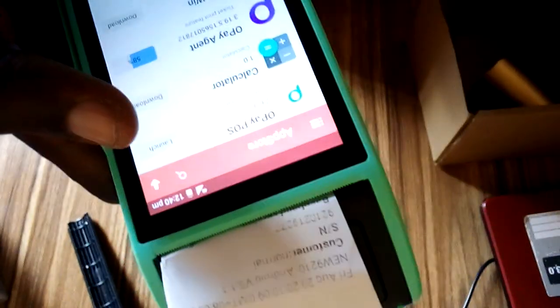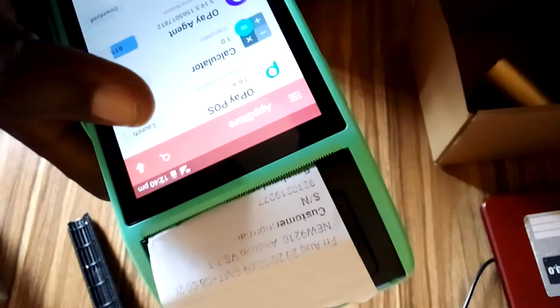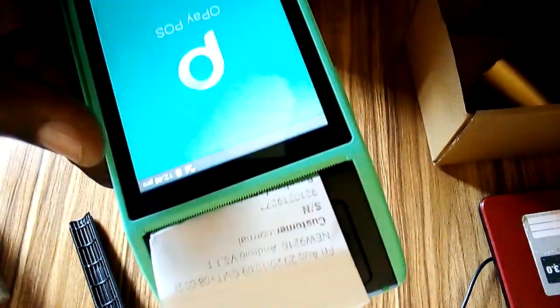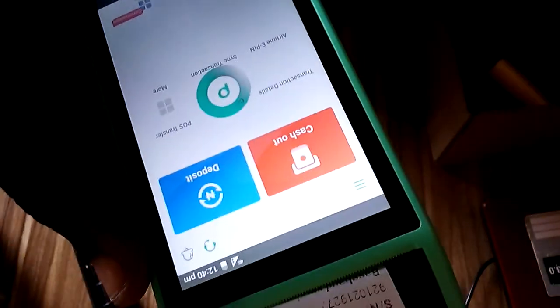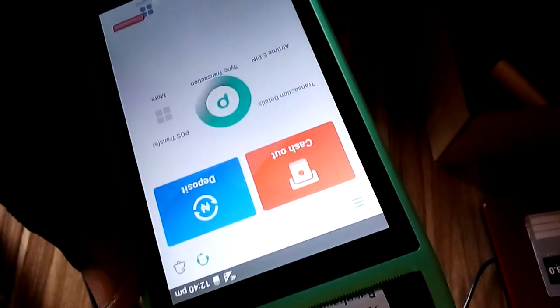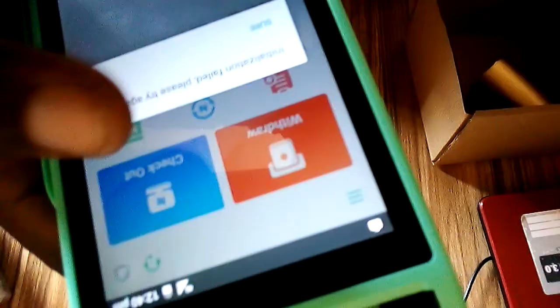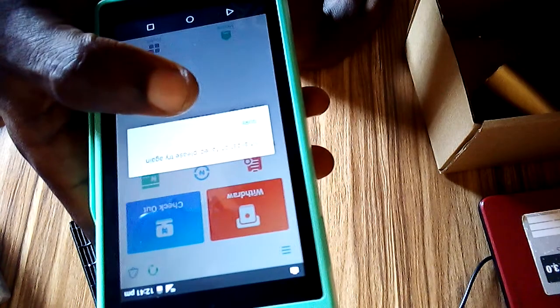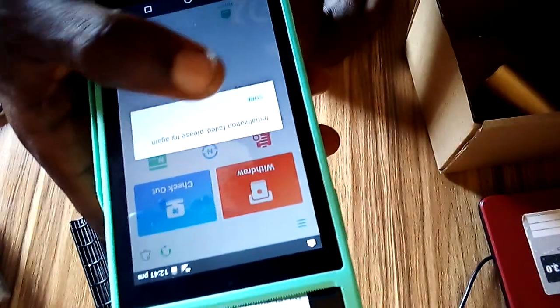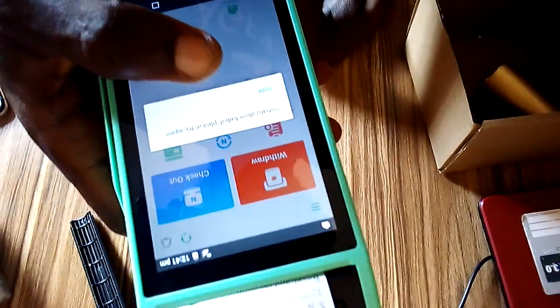So let's see. I'm not sure if we'll be allowed to log in. So okay, let's launch this Opay POS. Let's see if we'll be allowed to log in before the other one finishes downloading. I think it should require us to log in. So this says initialization failed. Please try again. Okay. It seems the network is not stable. So anytime you see initialization failed, something like this, that means the network of the SIM card you are using is not that okay.